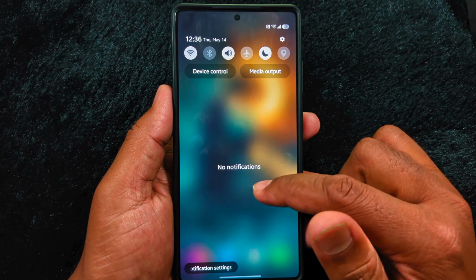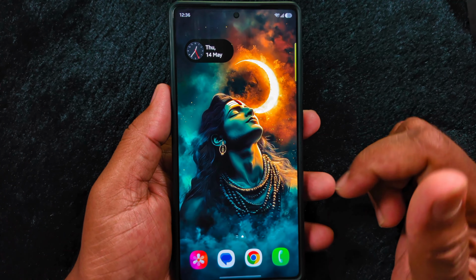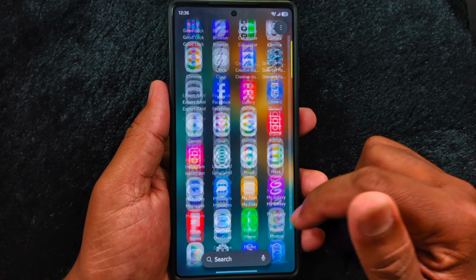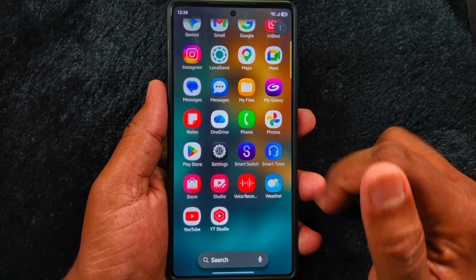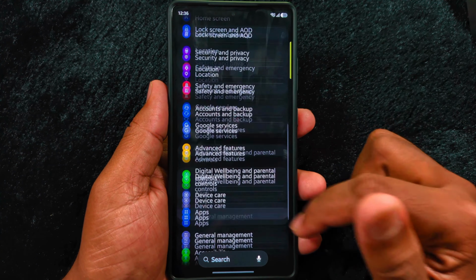plus a hidden feature that lets you share a temporary one-time password. Let's get started. First, open the Settings app on your Samsung Galaxy device.